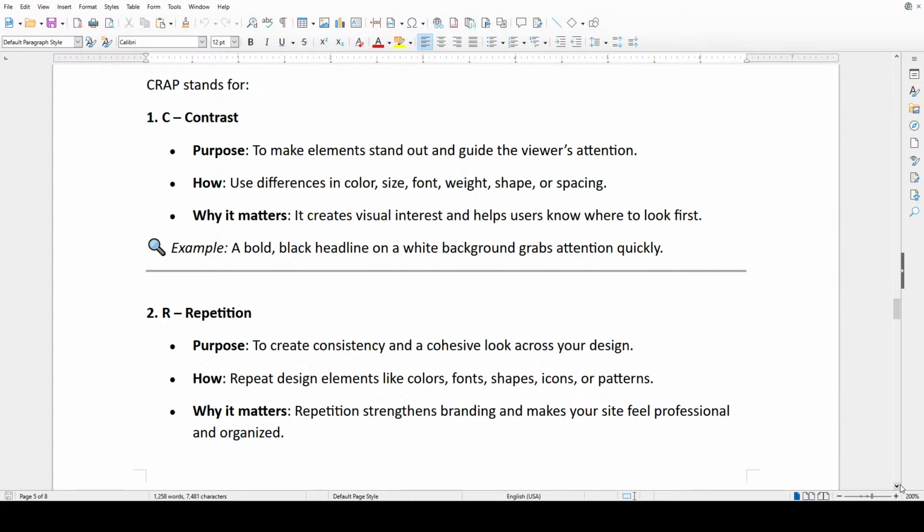Then, okay, testing 1, 2, yeah. So we have repetition. In the development world, we have what is called DRY: don't repeat yourself. We'll get to that later on. So that's repetition. The purpose is to create consistency and cohesiveness across the design. It's a part of what designers actually try to do. Then how? Repeat your design elements.